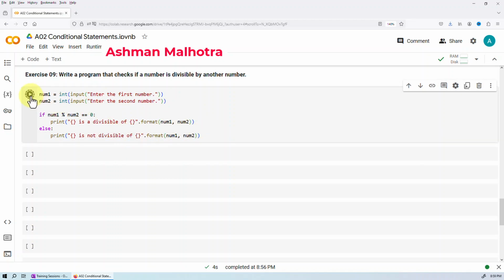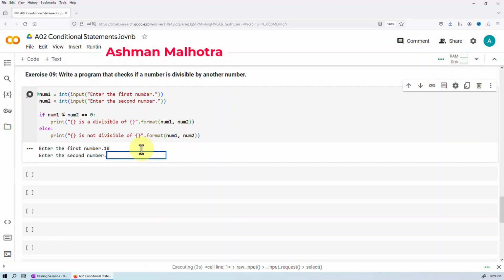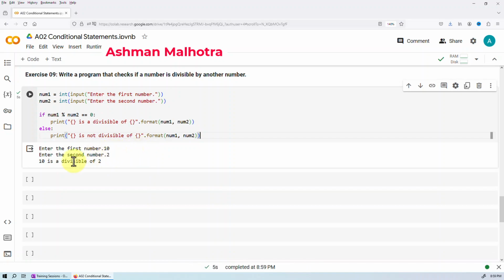Let us execute it. I'm going to pass first number 10 and second number 2. It returns us 0 remainder because when 10 is divided by 2, it returns 0 remainder. Therefore 10 is divisible by num2.